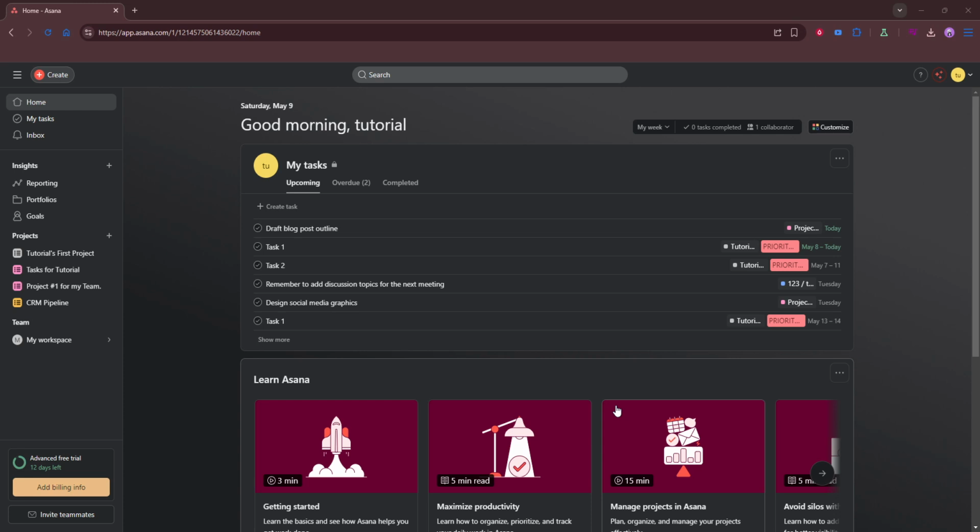Make sure you're looking at the subtask's own detail view, not just a quick preview. This is where you can see its title, description, assignee, and due date. Take a second to confirm it's the correct subtask, especially if you have similar names in your project. Verifying now helps you avoid moving the wrong item.